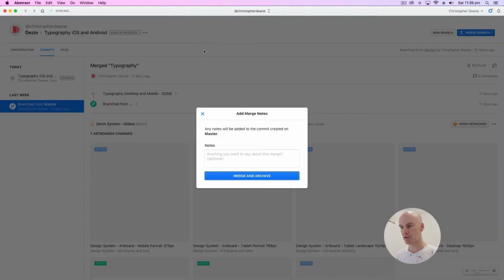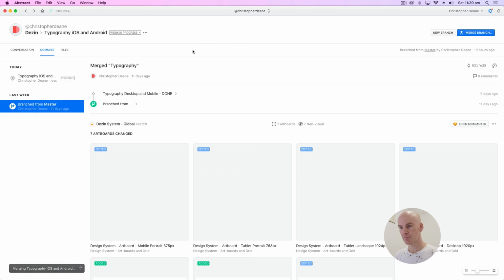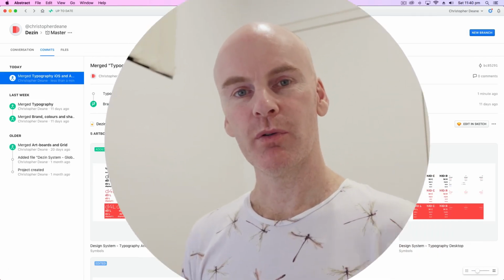Then merge this branch. And there we are. We've finished typography for iOS and Android. Previously we did desktop and mobile. And next up, we're probably going to do buttons or iconography. I'll decide during the week.